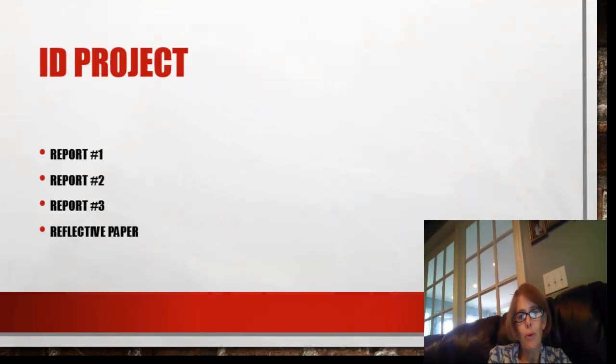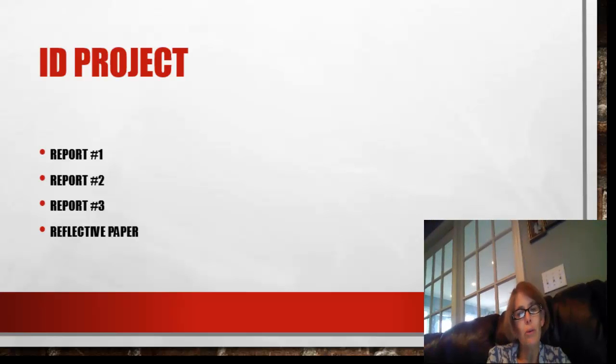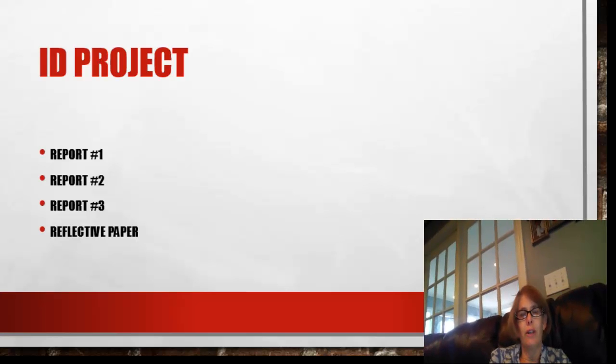You'll write a reflective paper about the process, and there's a big description of that in the course description. And there's also a big outline called Project Outline Spring 2015, and that will give you a very detailed look at this instructional design project that will start at the beginning of the semester and go through the end of the semester.